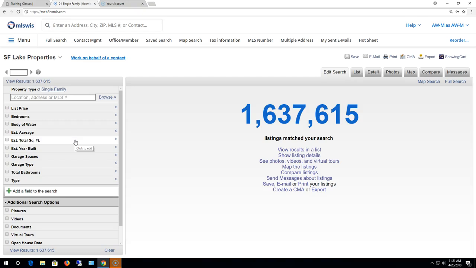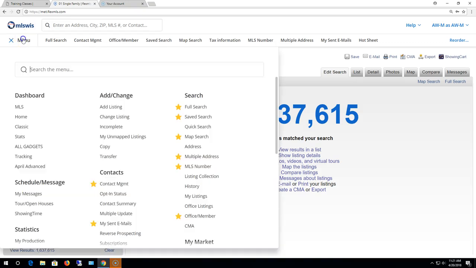Okay, now the easier way to do this is to build upon an existing template. That way you won't spend a whole lot of time zipping through. So let's say I wanted to do this single family lakefront property, but I'm going to use a single family template to build off of. So I'll show you how to do that.